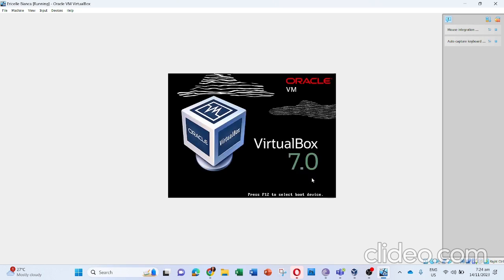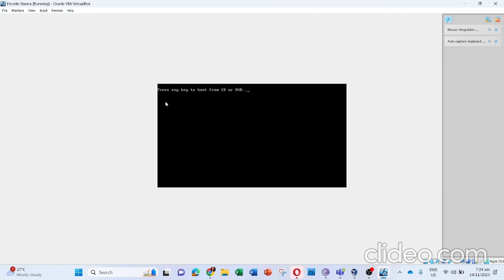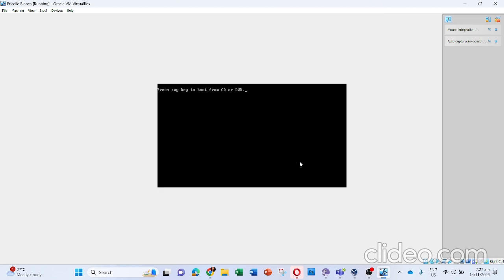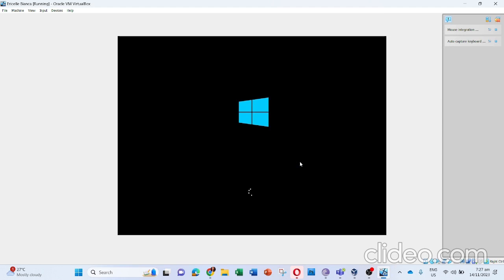So, makikita nyo, press F12 to select boot device and press any key to boot from CD or DVD. Wala kayong pipindutin dyan. Kasi kapag nag-press kayo ng any key, babalik kayo sa unang step. Uulit lang kayo. So, kapag nakita nyo yung ganong instruction na press F12 or press any key from keyboard, wala kayong pipindutin. Again, may nag-appear na naman na press any key or press F12, wala kayong pipindutin.